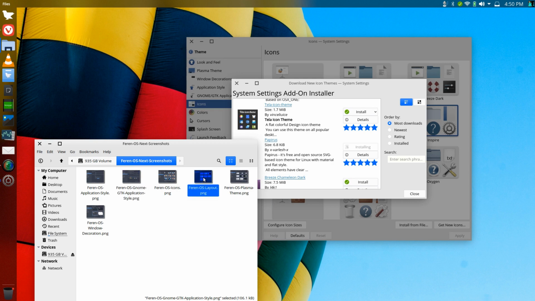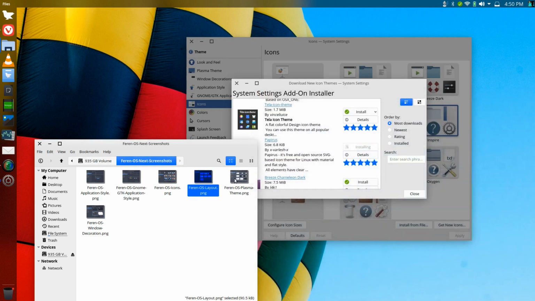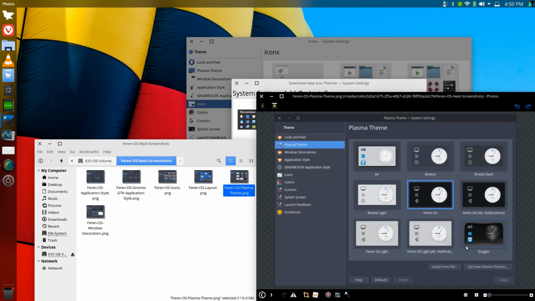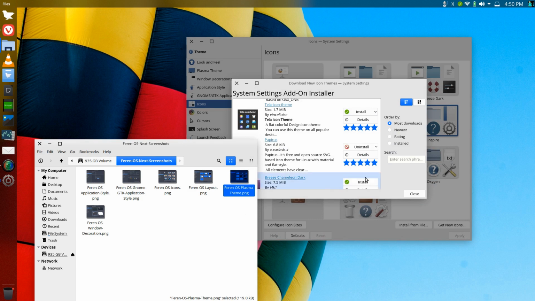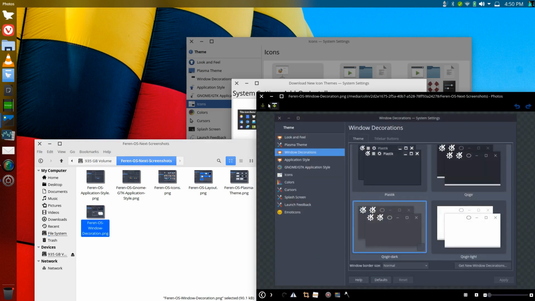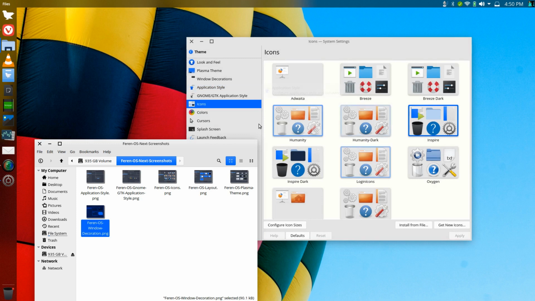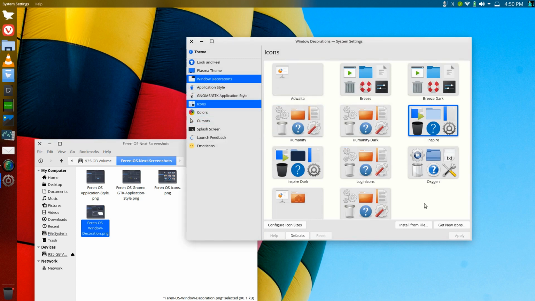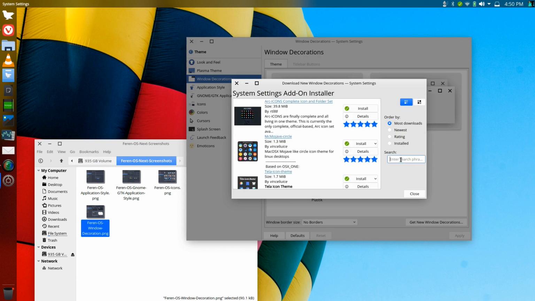Now the Feren OS layout was the Unity, which I've done. Now the Plasma theme, I was using Feren OS. And the window decoration is in Window Decorations. So that Papyrus is installed, so let's close that. And now we'll go to Window Decorations. We'll get new Window Decorations, and I'm going to use the Quokka. I like that theme.